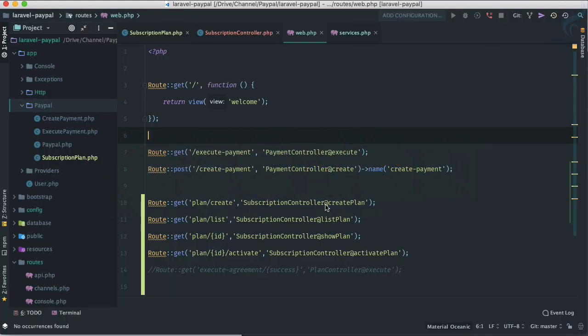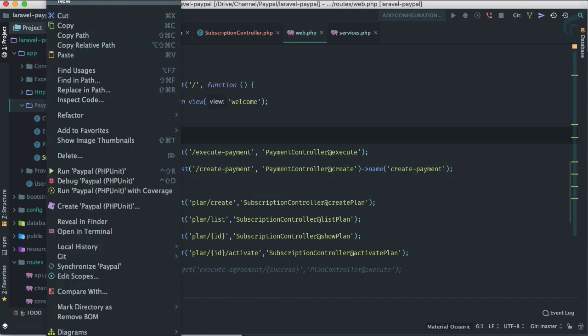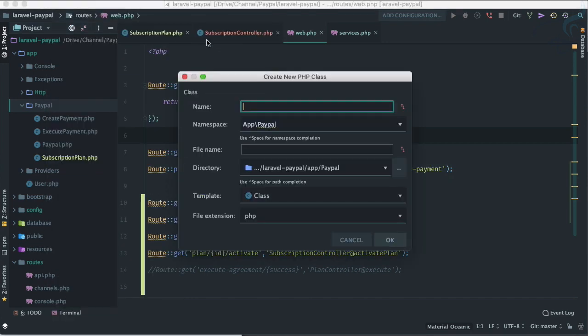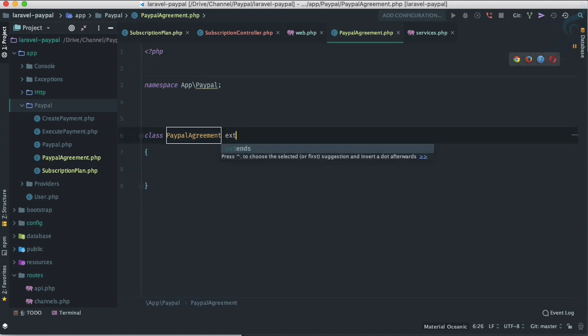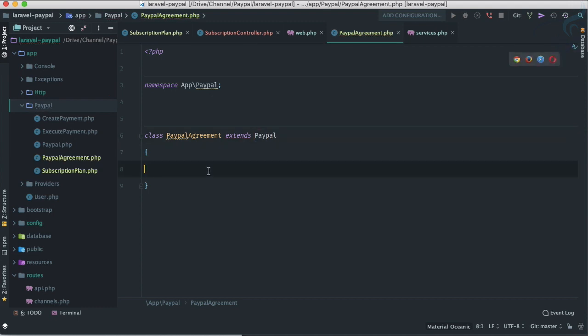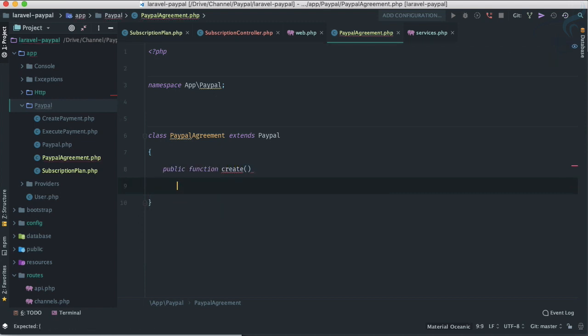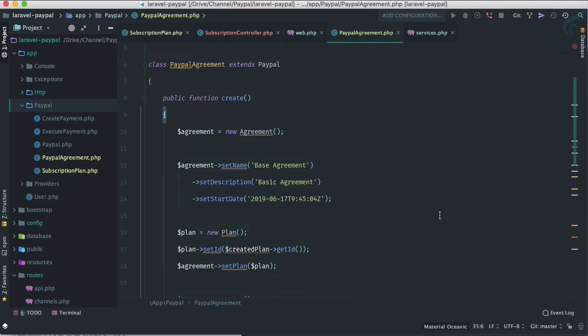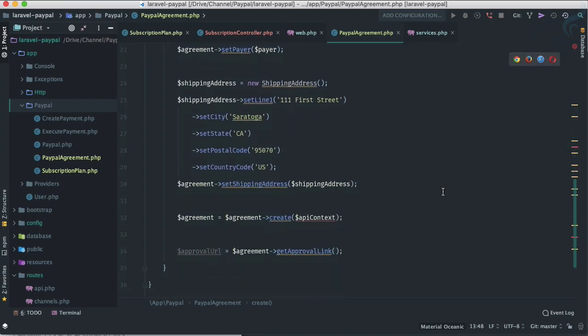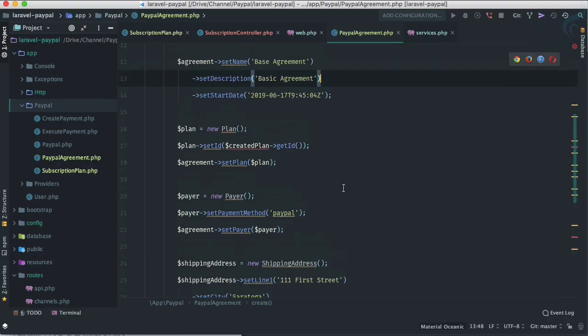So on PhpStorm, I will create another PHP class called PayPalAgreement, and we need to extend it with PayPal. And yes, this time again, I will create a function called create, and inside this, I will have all these codes. So now I have copied all the codes from this given sample. Let me explain everything.